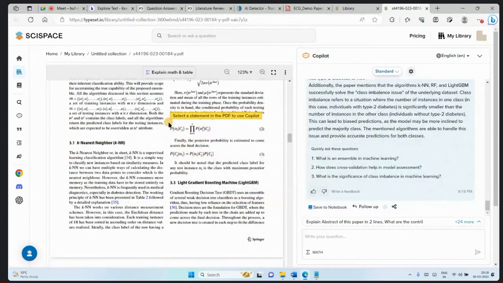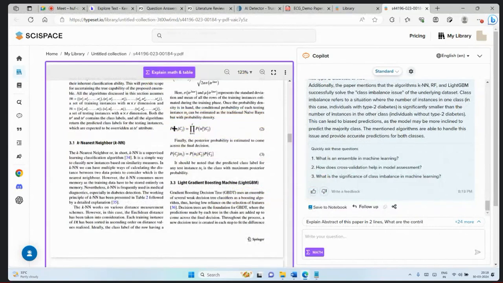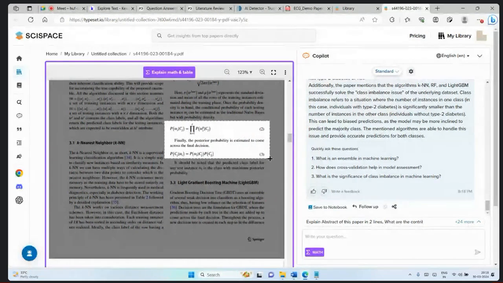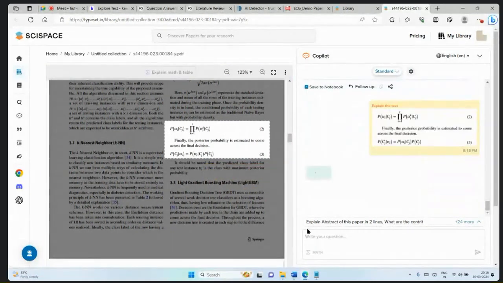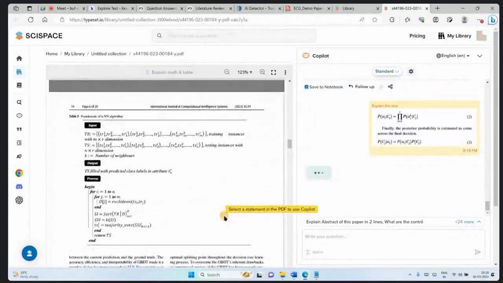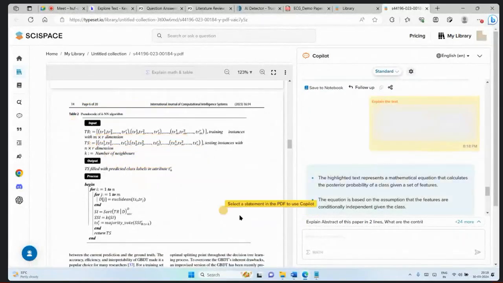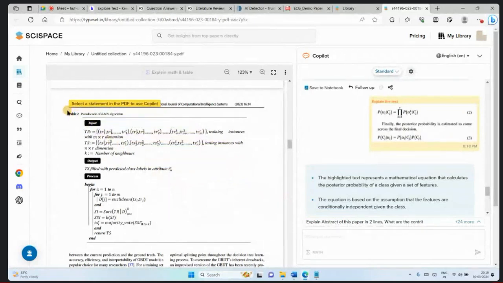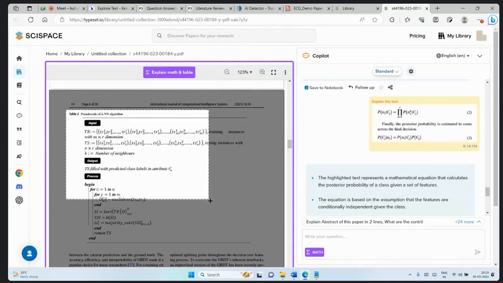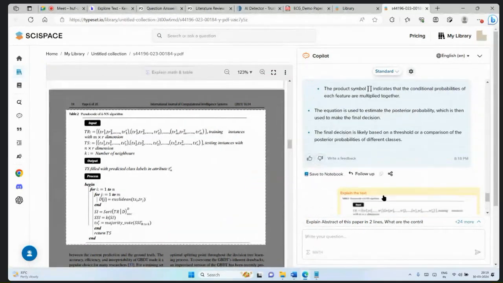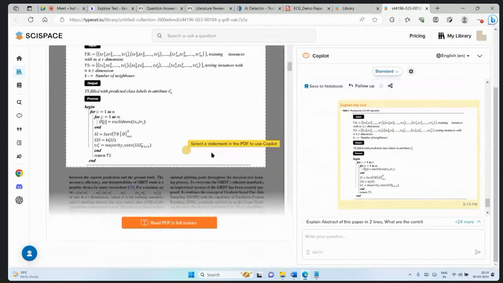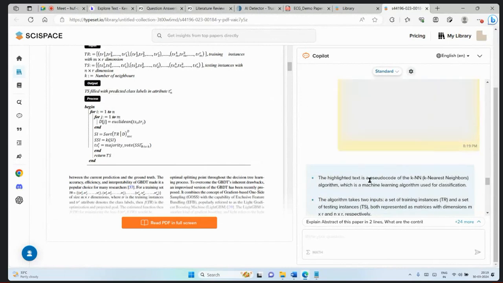So many of the time, to understand such an equation, we get stuck. Students normally can't do so. It can even work on tables and other things also. If I select this, you see it is working fine. And you can chat with the full paper. So this is a good feature with SciSpace.